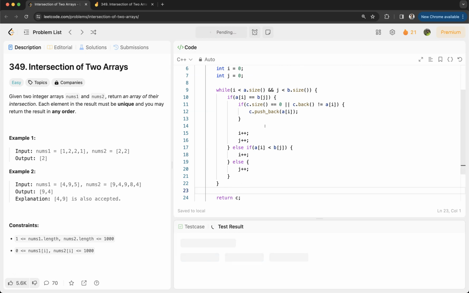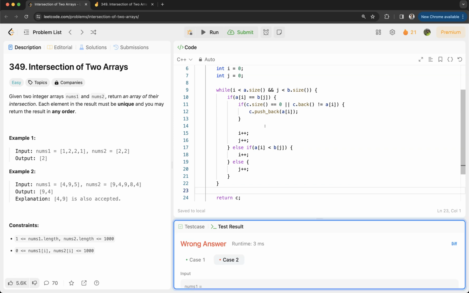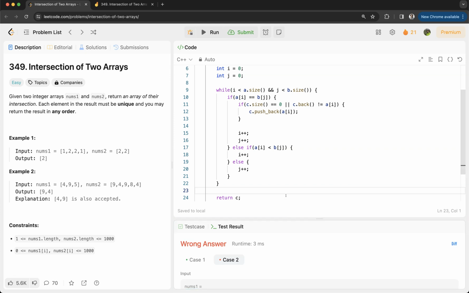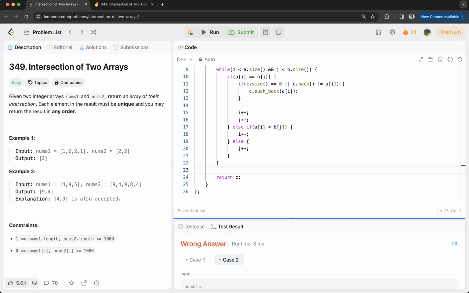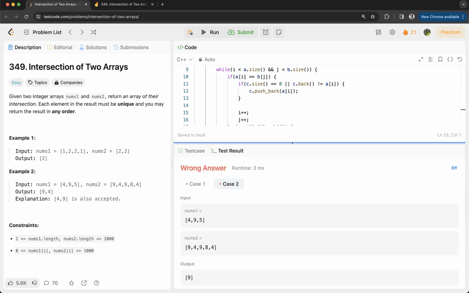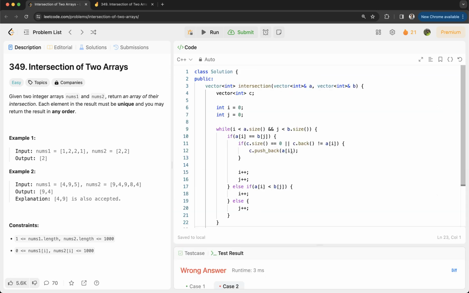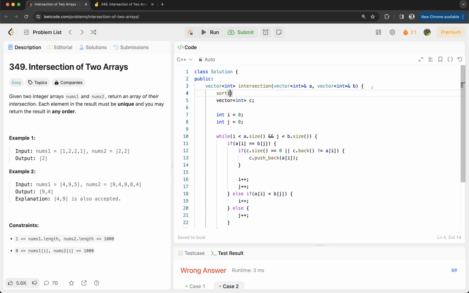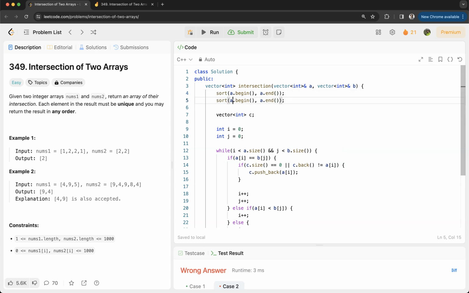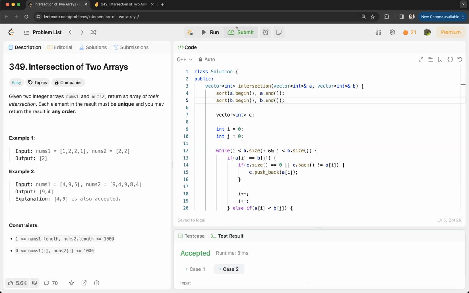Yeah, let's just run the code. Wrong answer. Oh, we should sort them. Sorry, we should sort them. Sort A.begin, A.end. Yeah. And B.begin, B.end. Okay. And that's it. We submit.